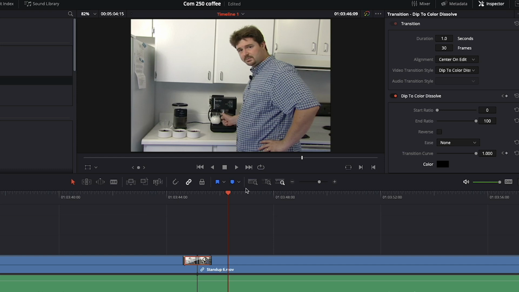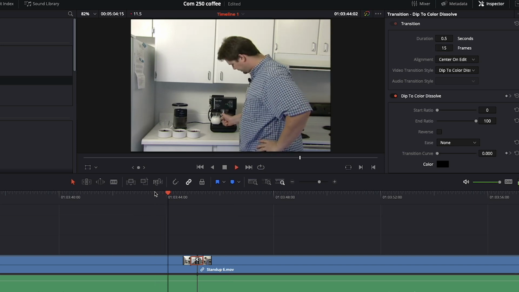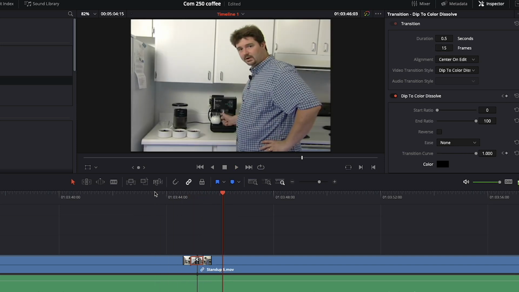Now, if I wanted to change the speed, I can change that by just changing this duration. Maybe I want it to be half a second, so let's cut that down to 15 frames and see if we like that better. Now. I don't think that helped. Let's try maybe a second and a half, so that would be 45 frames.